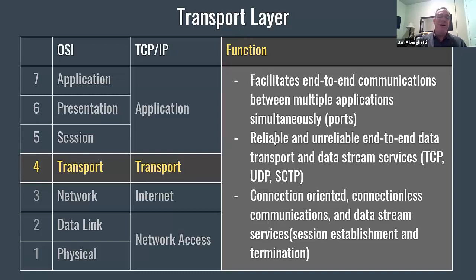Okay. At the transport layer, we can have reliable service or unreliable end-to-end data transport and data stream services with TCP, UDP, or a newer version, SCTP. That's newer. But mostly we're talking about, in this course, TCP and UDP. TCP is reliable, UDP is unreliable.